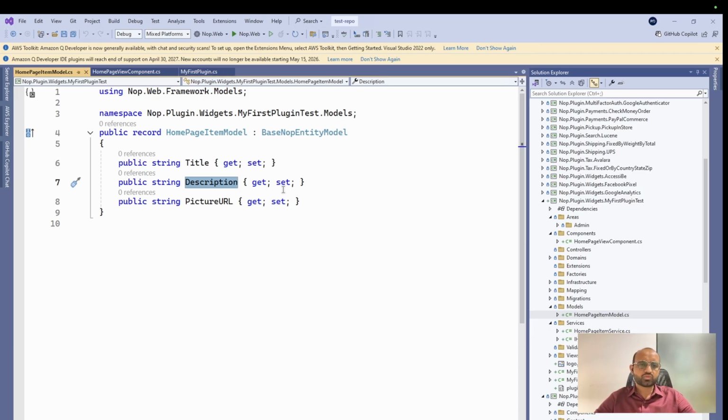Do not overload the models, because the front end is very risky for the customers. If you want to show the description, then only show the description. If you don't want to show it, do not put it in the model. So that is the first thing.